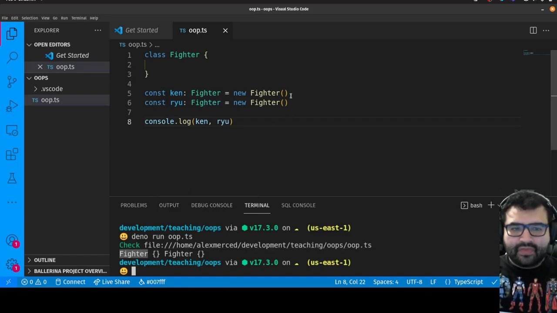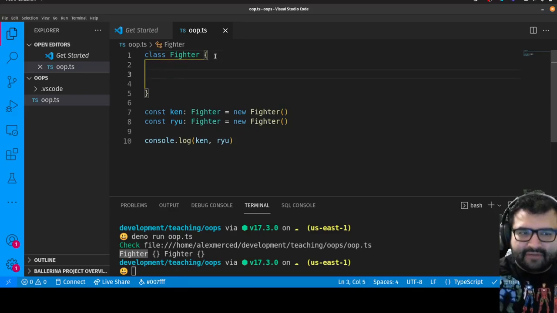Now, the thing is that that's still not fun. Remember we mentioned that Ken and Ryu would have a name and HP and stuff like that. Generally what you want to do is add properties to these objects and say, hey, objects, you should have properties. The typical way of doing it is you'll set this all up in a function called the constructor.